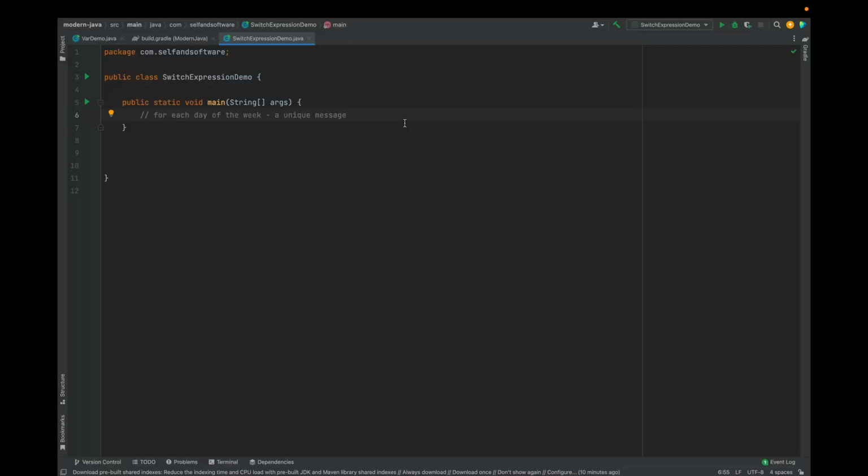So we're going to look at a hands-on example of how using switch expressions instead of switch statements can make your code a lot better. To illustrate this, we're going to consider a scenario where for each day of the week, we want to output a different message. This is of course assuming that we're using the usual Gregorian calendar where there's 7 days in a week, Monday to Sunday, and we're going to output a different message for each day.